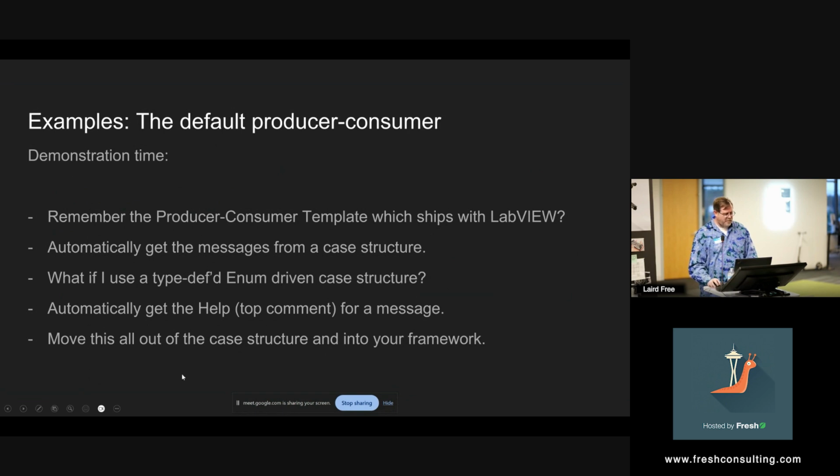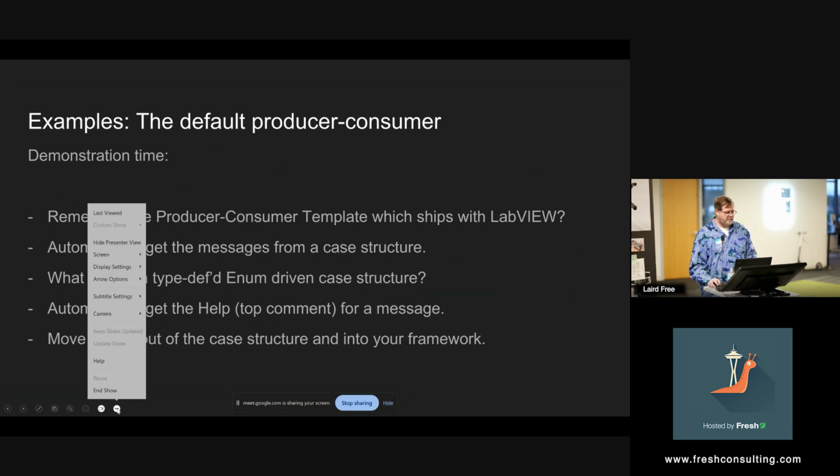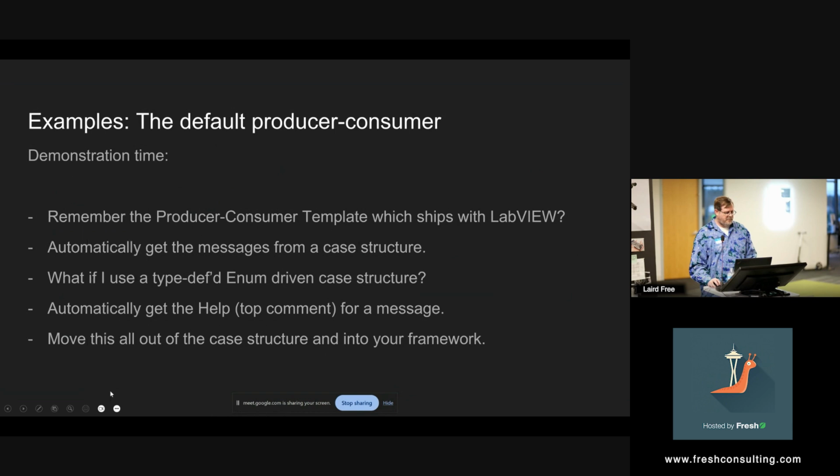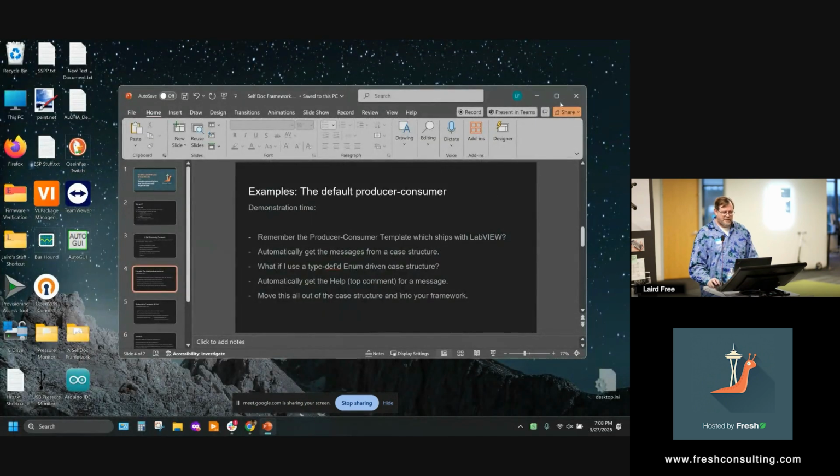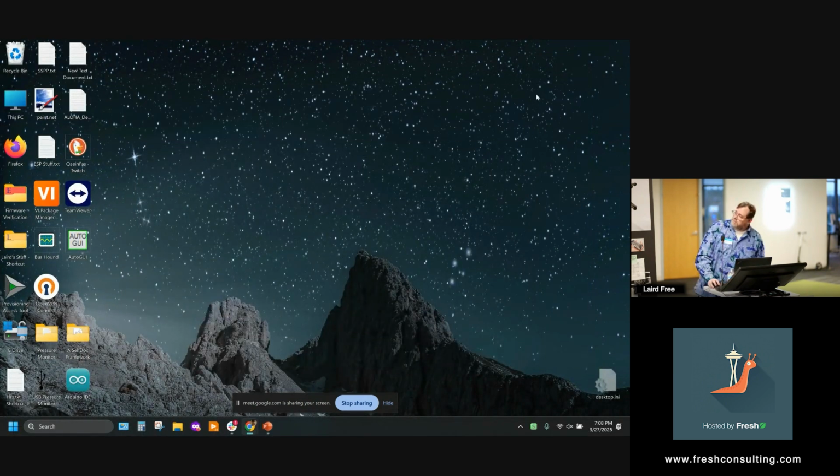I need to figure out how to minimize this. How do I stop this? What does that do? Let's do end show. Excellent. All right. Find Starry Night picture.